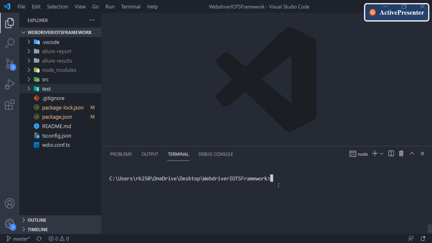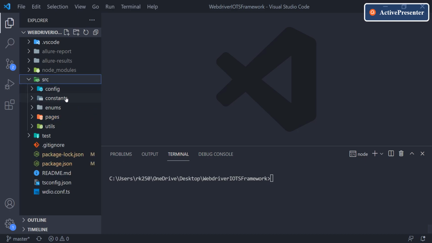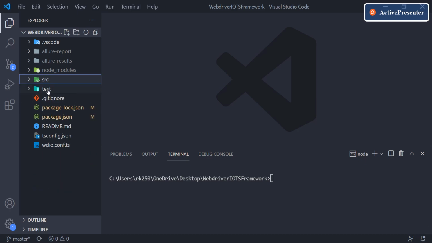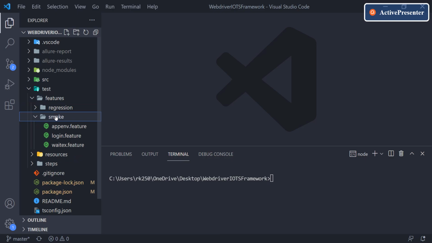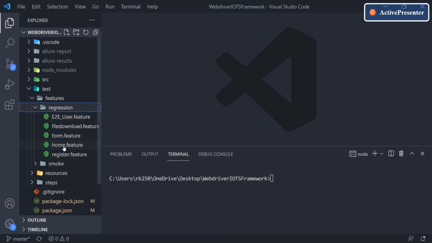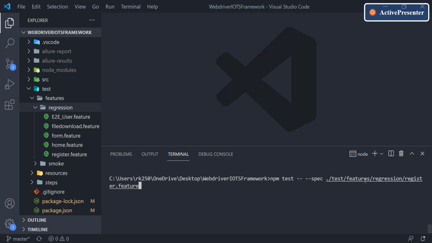But before that, if I try to run the test now, it will fail. I'll show you exactly what the failure is. For that, I'll take an example of a feature file from the test feature, from regression. Okay, I'll try to run this register file. So this is the command npm test -spec -test feature regression. Under regression we have register.feature. Let me just try to run it and see what is happening.